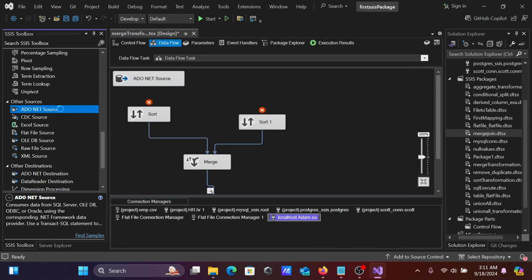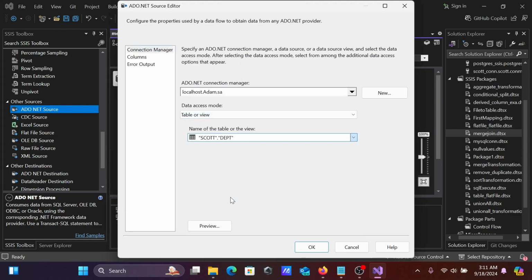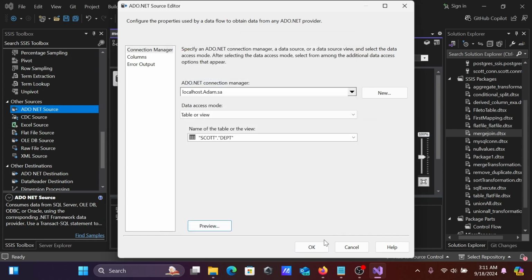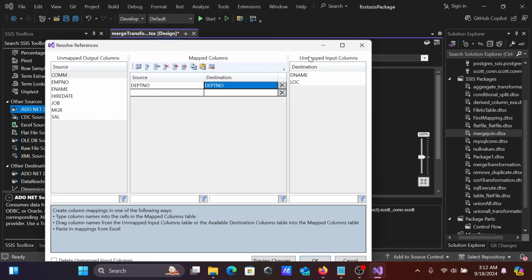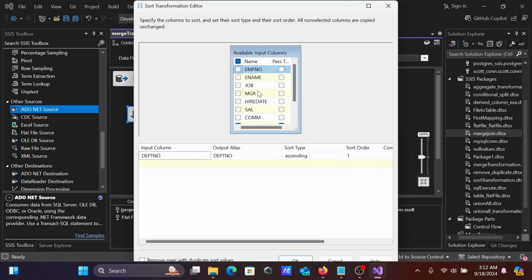Let's take another source, and here I'm going to use dpt. Here you can see this is the record, the dpt number. Now let's click on OK. Thereafter, let's stabilize the link. So what exactly is happening there? And now I'm going to do the sort on this dp number.